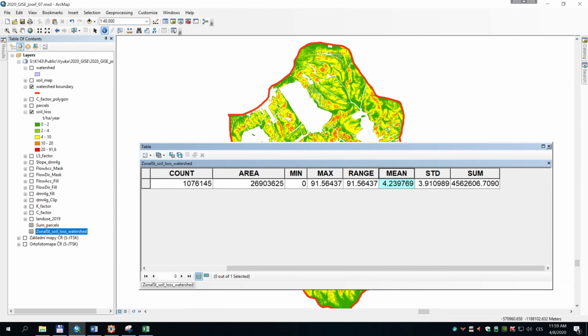Because the result from USLE, Universal Soil Loss Equation, is average, total average soil loss, long-term soil loss in tons per hectare per year. So when we do the zonal statistic of mean, of average, it is the same unit. And right now there is a question: what is the total soil loss?